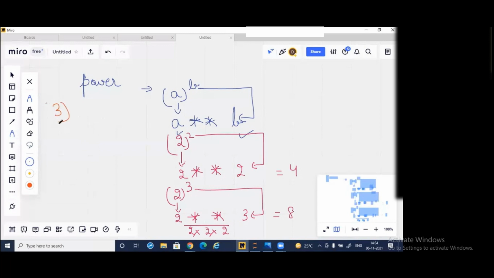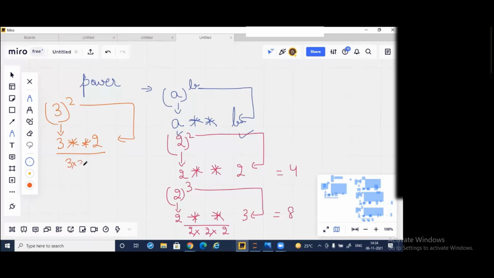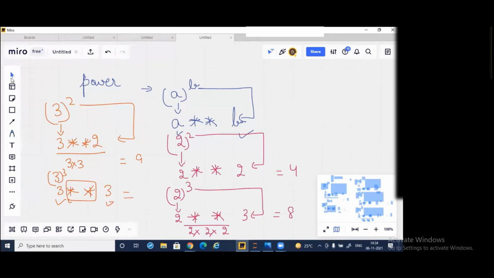Suppose I say 3 raised to power 2. So how you have to write? 3 as it is, multiply sign, and 2 as it is. So how it is working internally, 3 into 3, because it is a power. So 3 into 3, 9. Suppose you want to write 3 raised to power 3. So how? 3 multiply by 3. Means in this way. So base and the power and in between a multiply sign. Rest of the work Python will do. Okay. So these things we'll be doing now.